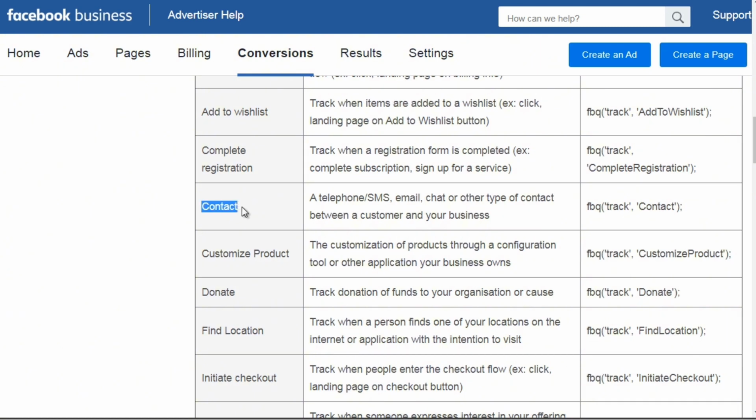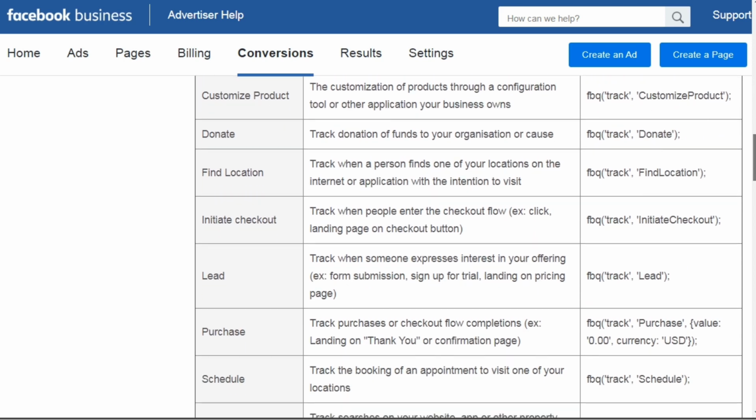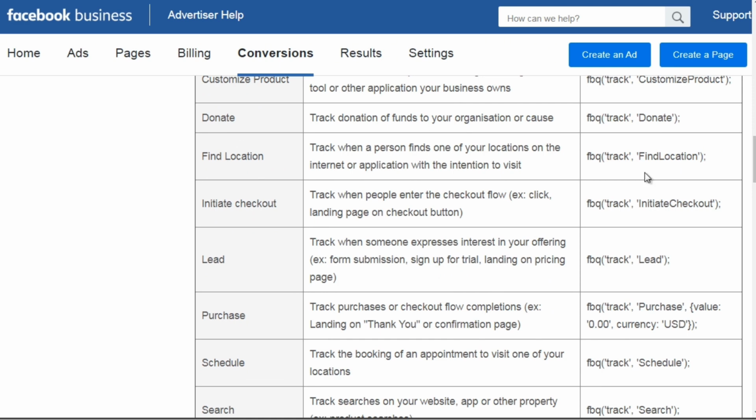We can see contact, which is if they went to a contact page and they contacted you, you could put that on the code and on that specific page. So as you can see, there are tons and tons of different standard events that relate to different actions. So we have donate, we have find location, we have initiate checkout, we have lead. Lead is whenever somebody signs up on your email list.